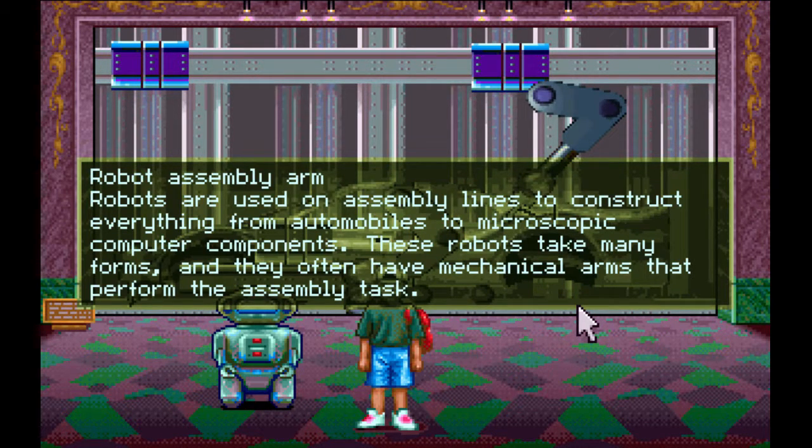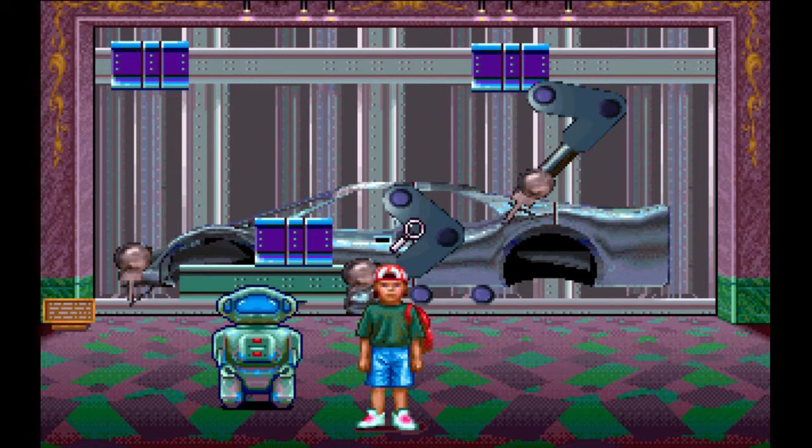Robots are used on assembly lines to construct everything from automobiles to microscopic computer components. These robots take many forms, and they often have mechanical arms that perform the assembly task.